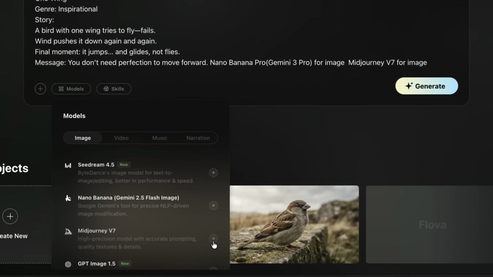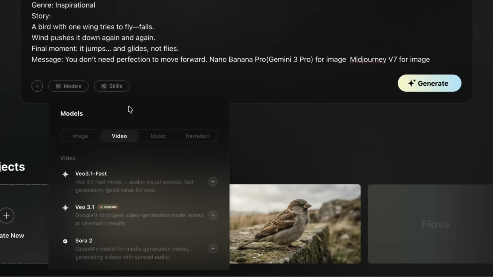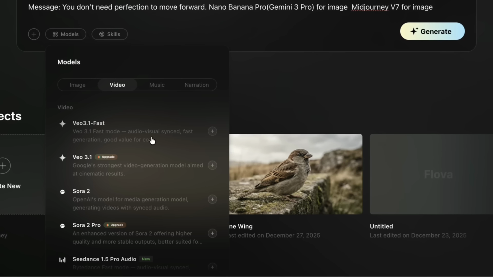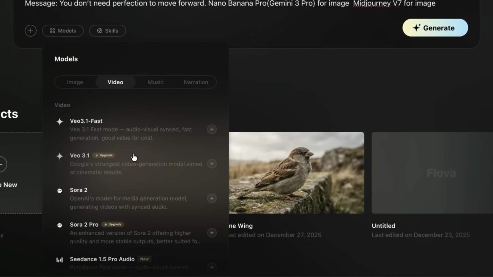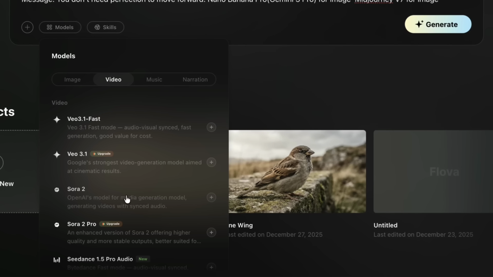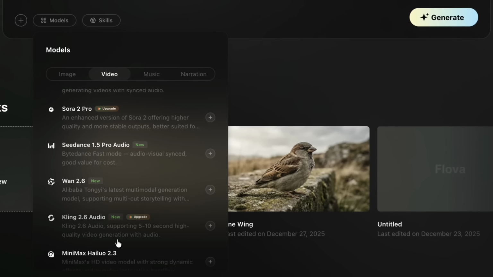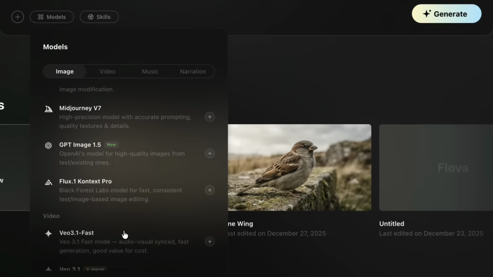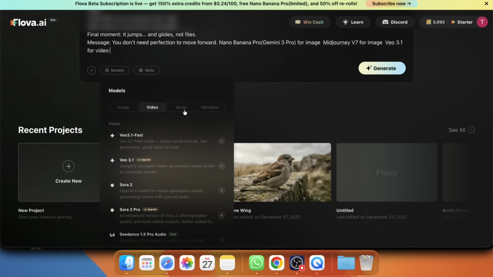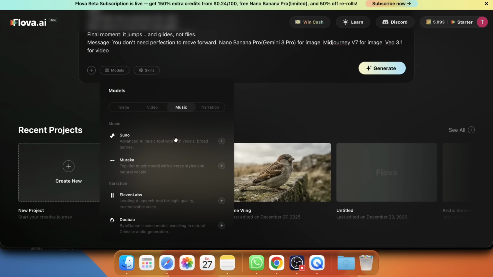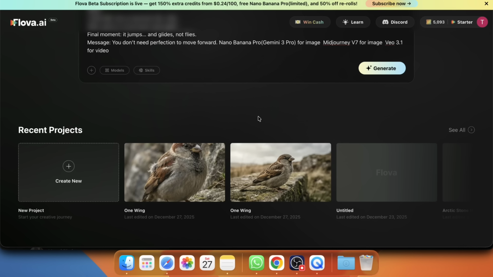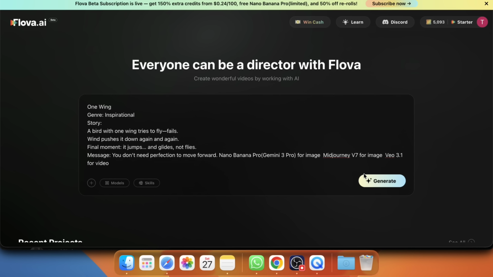Next, we move to the Video Models section. Here you'll see options like VO 3.1, VO 3.1 Fast, Sora 2, Sora 2 Pro, WAN 2.6, and Kling 2.6 Audio. For this example, I'm going with VO 3.1 Fast. For music and narration, you get options like Suno, Mureka, 11 Labs, and Daobao. I'll leave these settings open and let Flova AI decide what fits best for the story. Now I'll simply click on Generate.